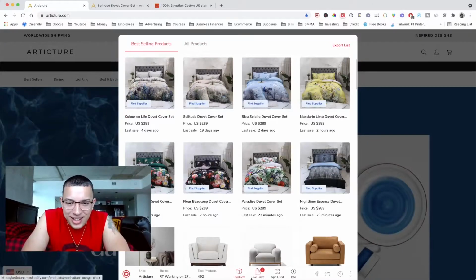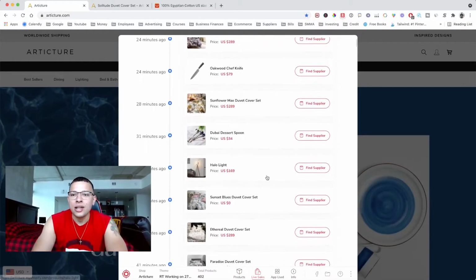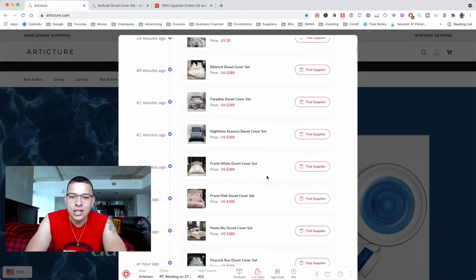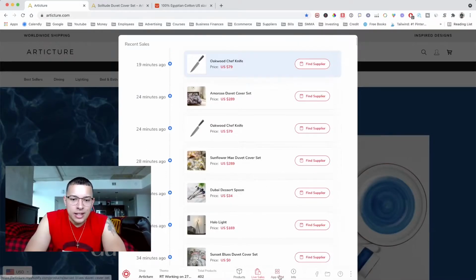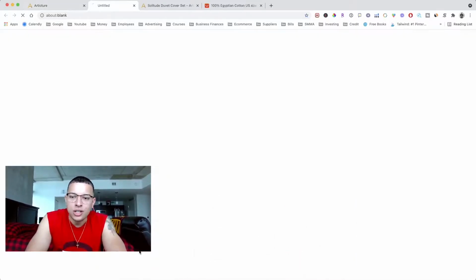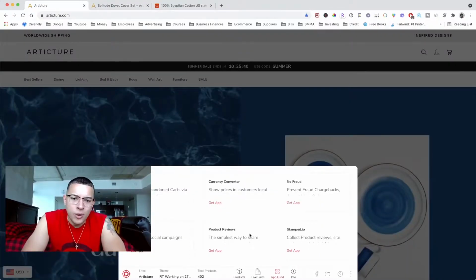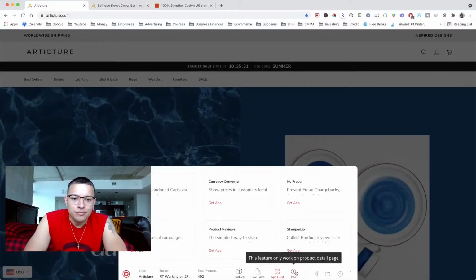Okay, so you can go to live sales, and it'll show you all the live sales for the different products that they're selling on their store. And this one is apps used. It'll show you a few apps that they use on their store, like Klaviyo, product reviews, and things like that. You can just click on Klaviyo, and it'll take you to the Shopify App Store, where you can go ahead and download that. It looks like there's no way that this store only has six apps. So I'm guessing it's not going to show you all of them, but you get the point.